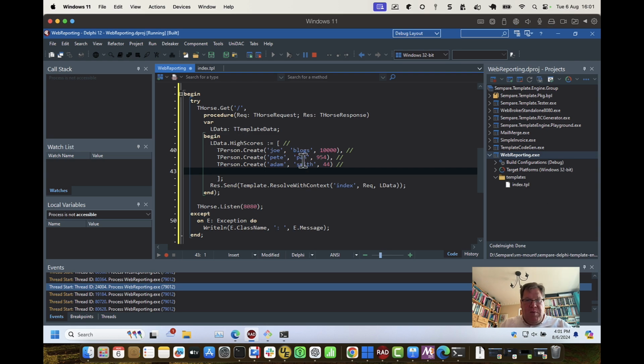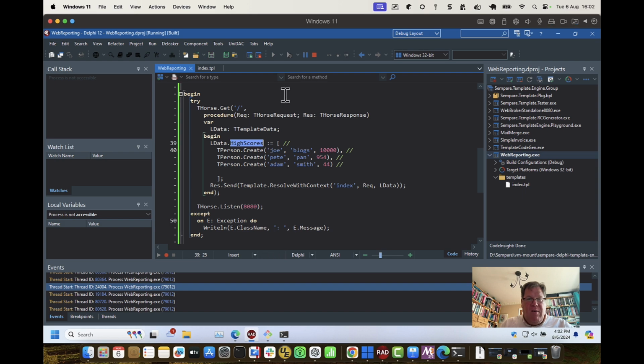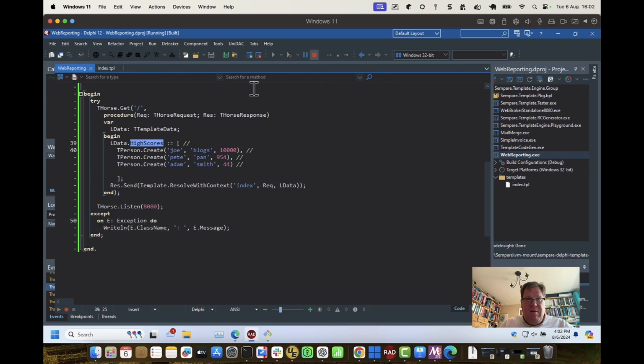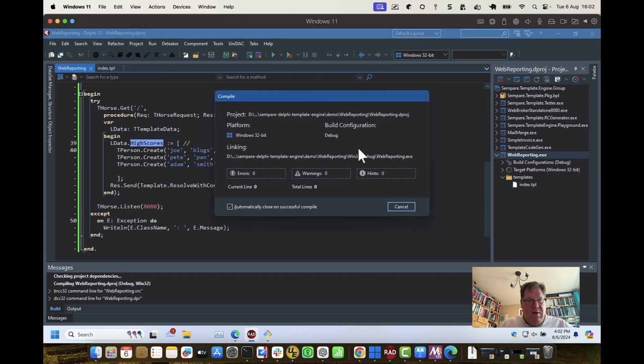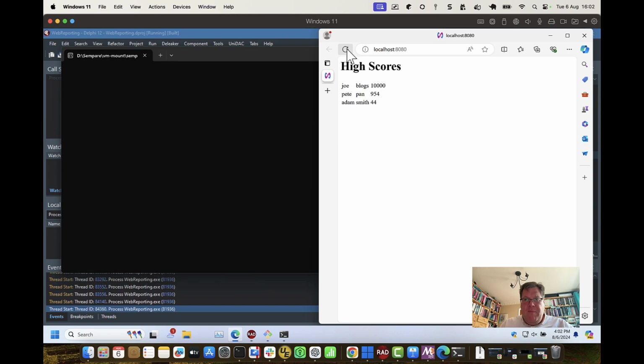Now within my index, because we've got this new high scores, all we have to do is change this to be high scores. As I might have mentioned in some of the previous demos, there's no case sensitivity. Now, because I've changed the code here, I do need to restart it for the templates to pick up on what's going on. So let's just rerun that, and there we go.